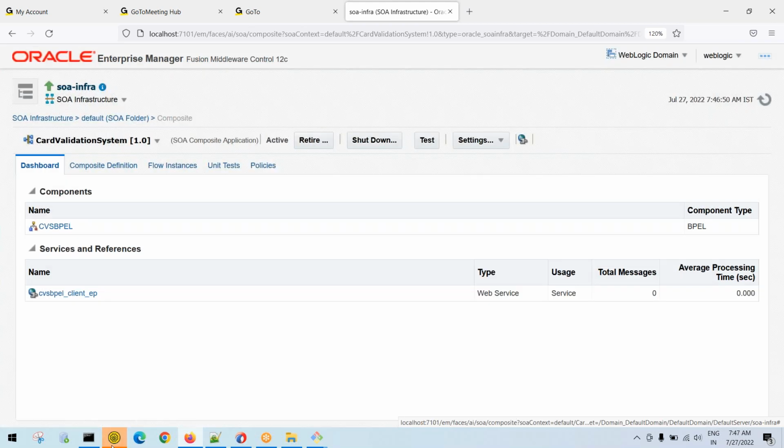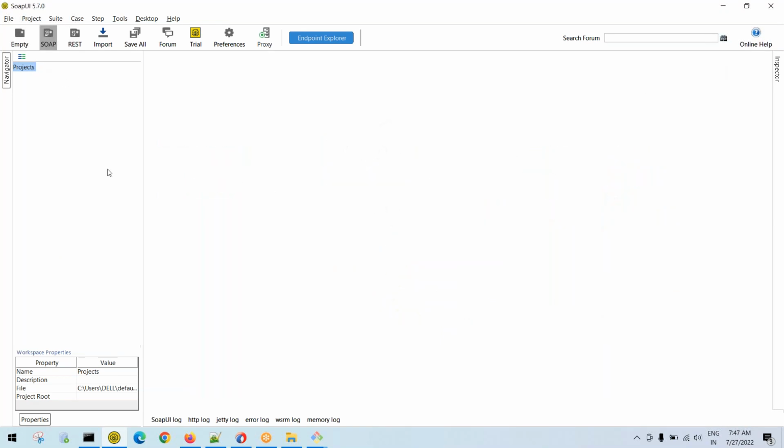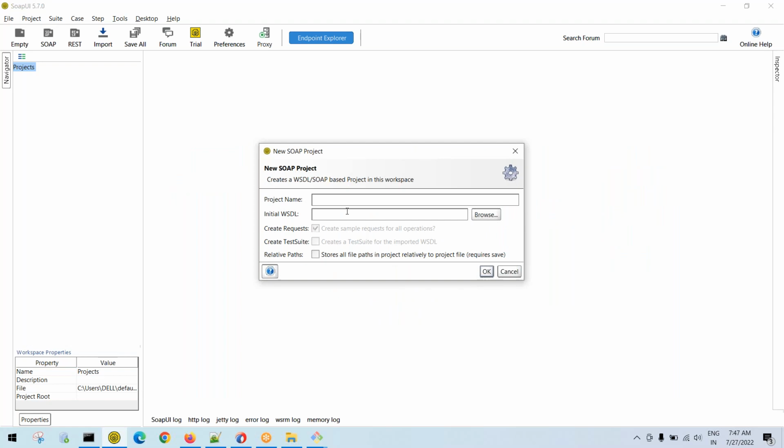Okay, and now go to your SOAP UI. Create a new SOAP project. Initial WSDL, provide your WSDL. The host name, I want to use as localhost because the server is my localhost server. Of course, if your server is a remote server, you can use the proper host name and the port number. I will name it card validation system client. Just a user defined name, guys. There is no restriction or rule to give the same name like this.